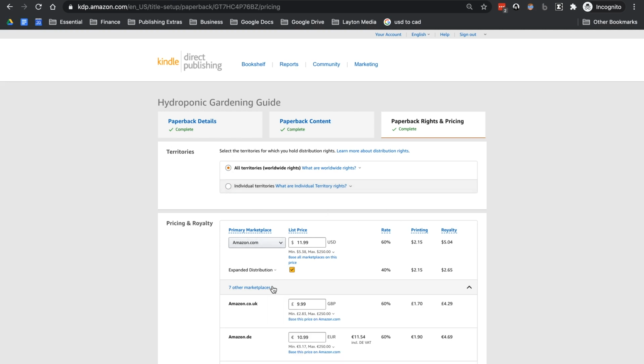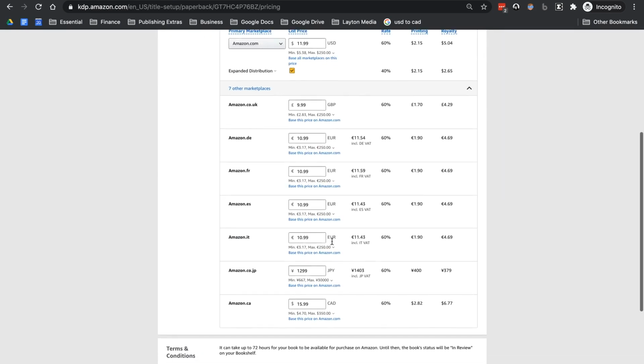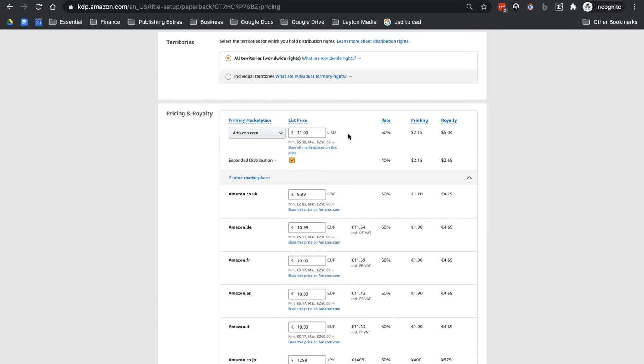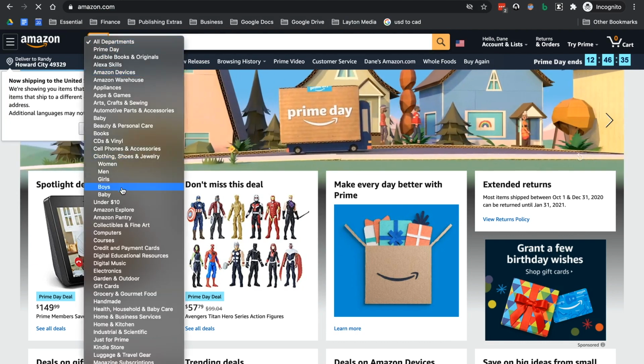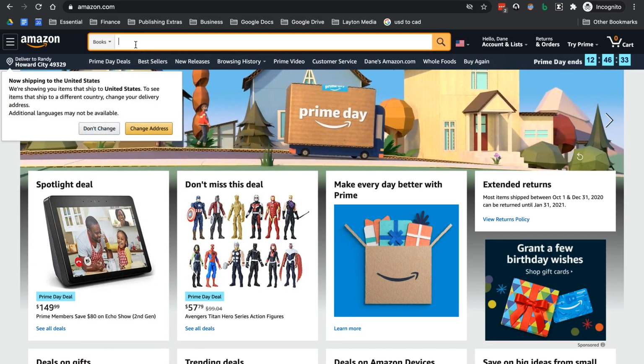Pricing and royalties, same idea as before. And make sure you follow the pricing that I told you to do, okay? First week, make it a little bit cheaper and then raise the price. And you want to base your price on your competitors, okay? So if I go to, make sure you choose books here. That'll take you to the paperbacks.